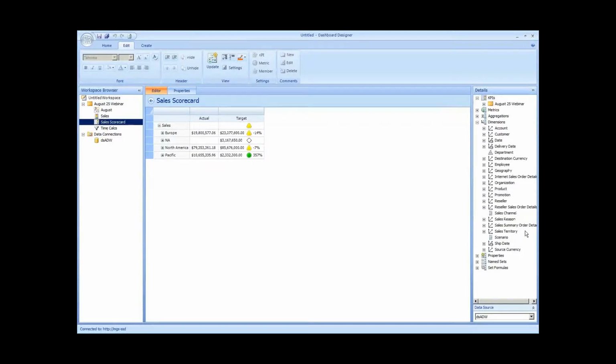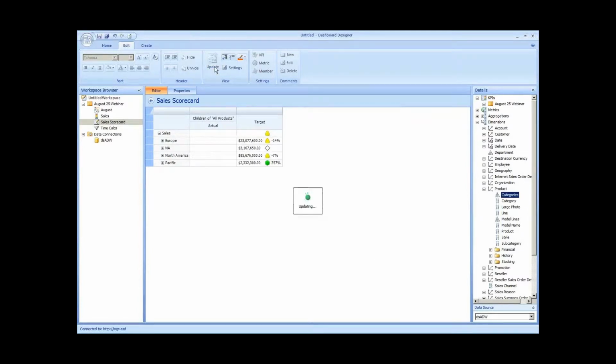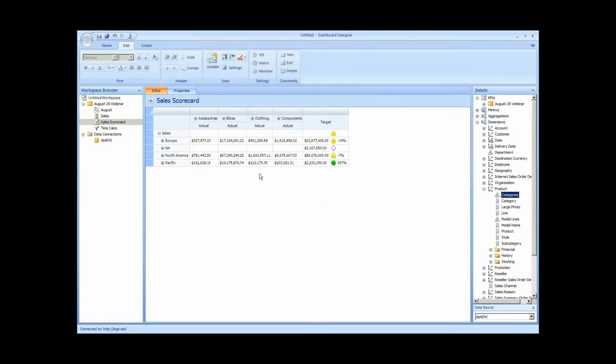Right, I'm going to add back that product category to above my actual. All I did was drag it to above the actual. I'm going to hit auto select and select the children. Now, as you can see, I've got the ability to drill down on the actuals to see what categories there are. And I'm not drilling down on target because target, of course, isn't broken up by the categories.